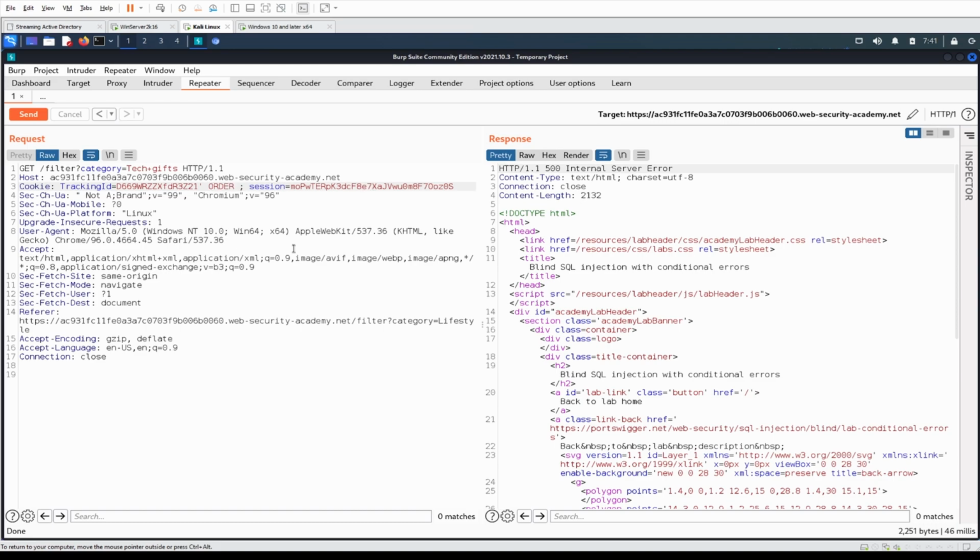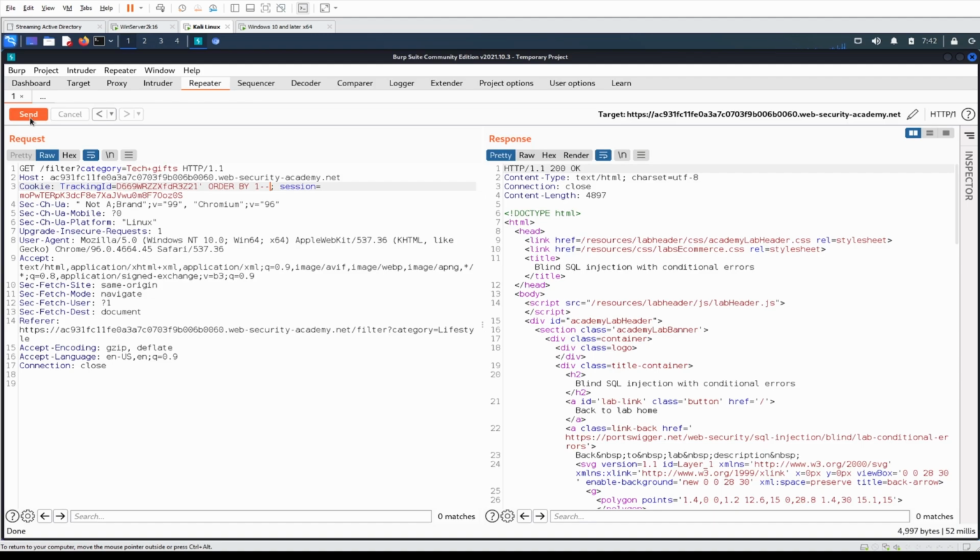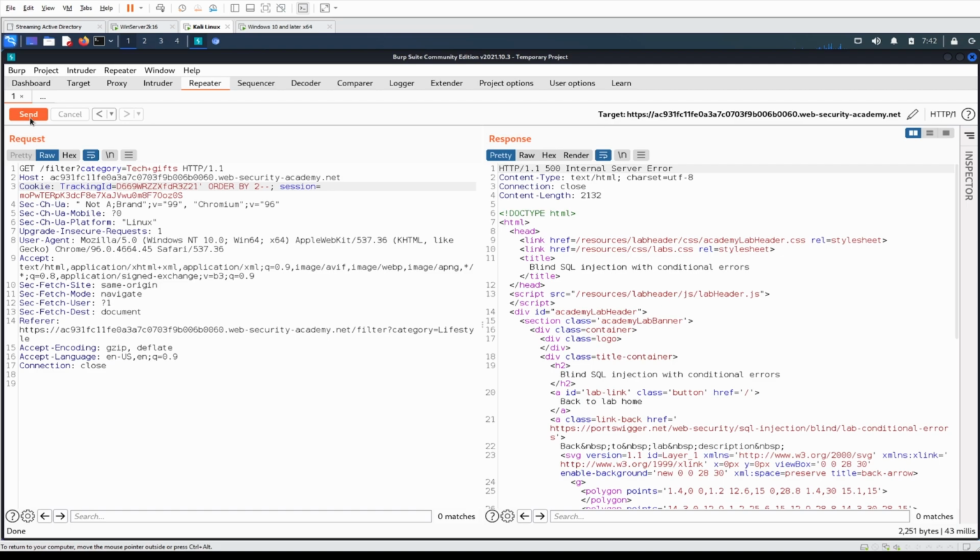We'll do the order by technique. So we can do order by 1 and then comment out the rest. That's fine. We got 1 column. Let's try 2. Okay, it seems like we've only got the 1 column to work with. And that's fine, because if we need to, we can figure a way around that.